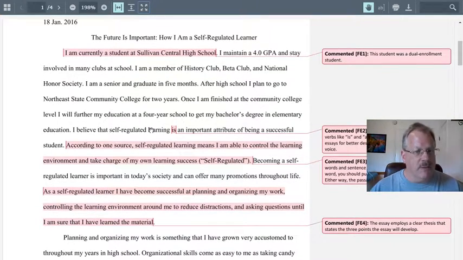You'll notice in the first paragraph, the student introduces herself. She's one of my dual enrollment students at Sullivan Central. You can see she's very active. Just kind of giving you a sense of what kind of student she is and what she's doing with her life right now. Same thing I want you to do.